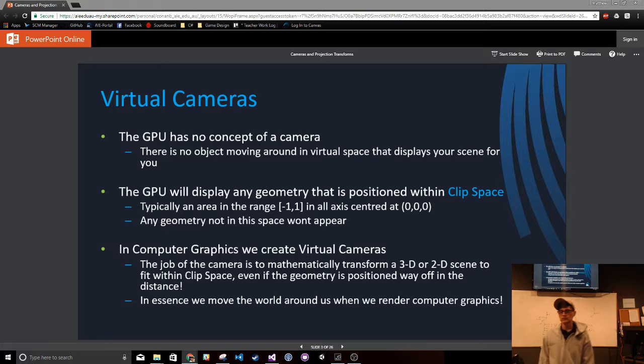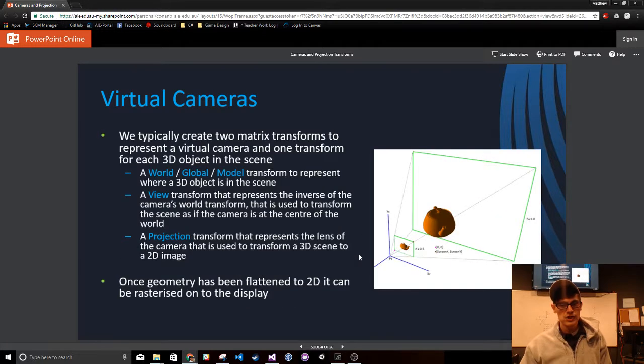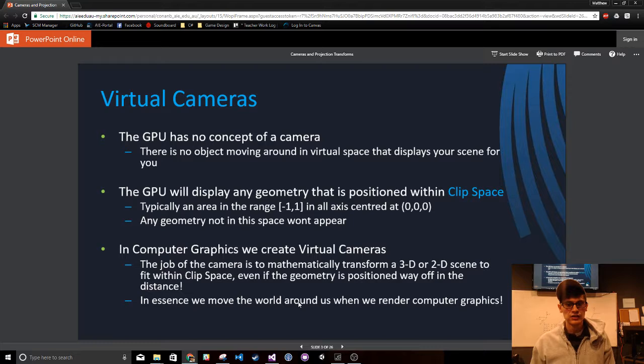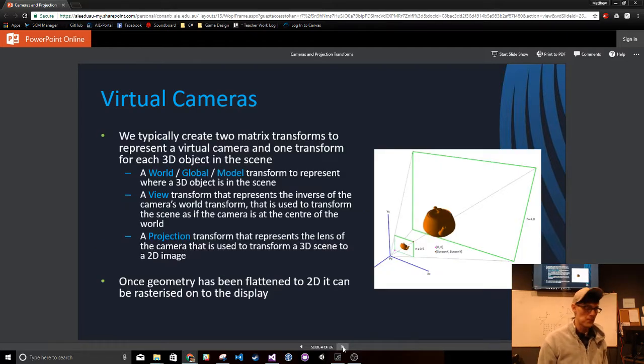Whenever we get to the render target section of OpenGL, you'll see it's pretty easy. The job of the camera is to mathematically transform a 3D or 2D scene to fit within clip space, even if the geometry is positioned way off in the distance. In essence, we move the world around us when we render computer graphics. We move the entire world around us. So we define everything. Any questions? All right, so a virtual camera.